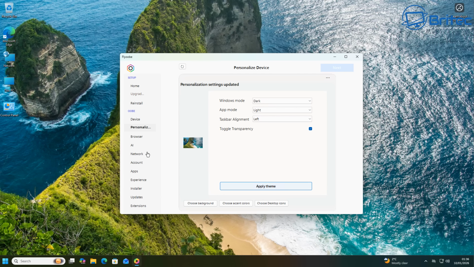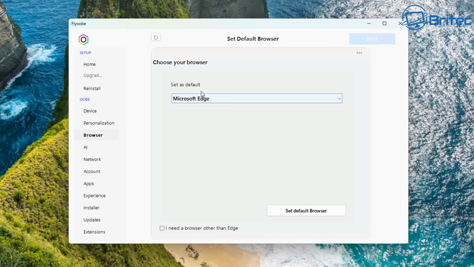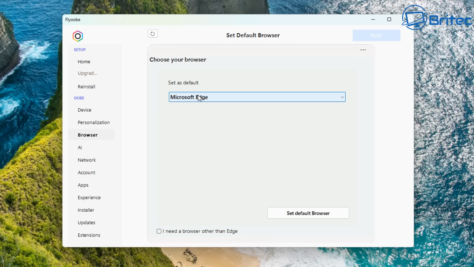And now we've got everything in dark mode. So let's move on to the next section, which is the browser. Now, whether you like Microsoft Edge or not is entirely up to you. I personally don't like it, and I would like the option to uninstall it on my system.